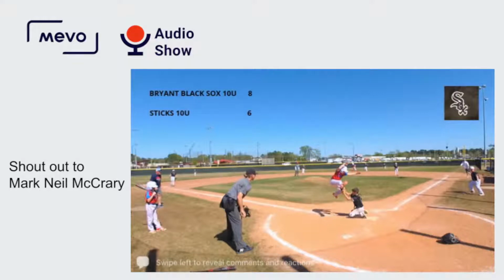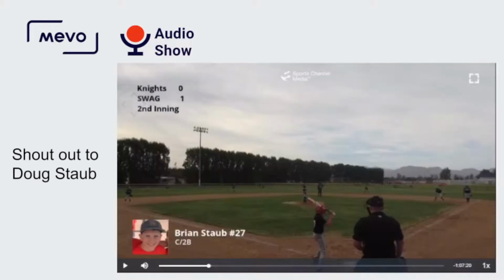So I just thought this was a great shot. So shout out to Mark for posting this in our group. Here's another one. This is a shout out to Doug, and he posted this in our group as well, using a similar setup. He's got first and third in the shot. In my opinion, he's a little high, but it's good to see those pop flies.